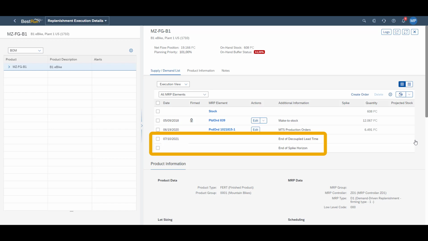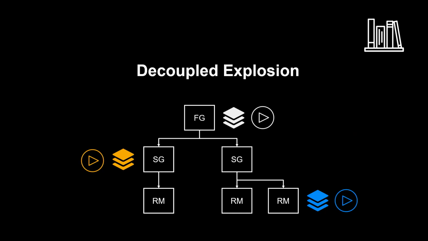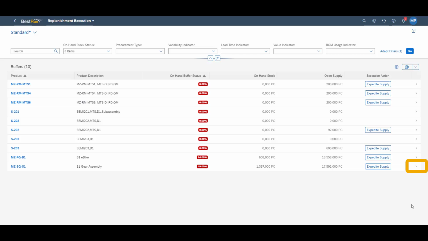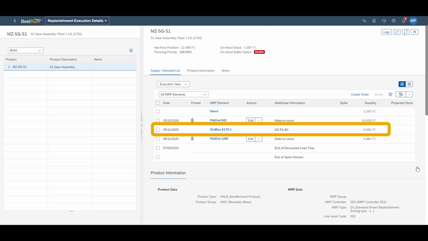Here we will see that we have the end of decoupled lead time, as well as end of spike horizon. These are two time horizons which are specific for DDMRP. A decoupled explosion means the ability to stop an MRP explosion at a decoupling point, or if you prefer a buffer position. The stopped explosion means that the planning to resupply the buffer position will restart only when there is an actual qualified demand.